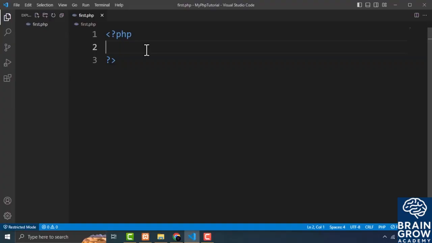Now in PHP, you don't need any keyword to declare a variable because PHP is a dynamically typed language. This means that the data type of a variable is determined automatically at runtime based on the value that is assigned to it. Now to type a statement in PHP, you need to follow the syntax rules of the language. The syntax of a statement defines the rules for how the statement should be written and how it should be interpreted by the PHP interpreter.